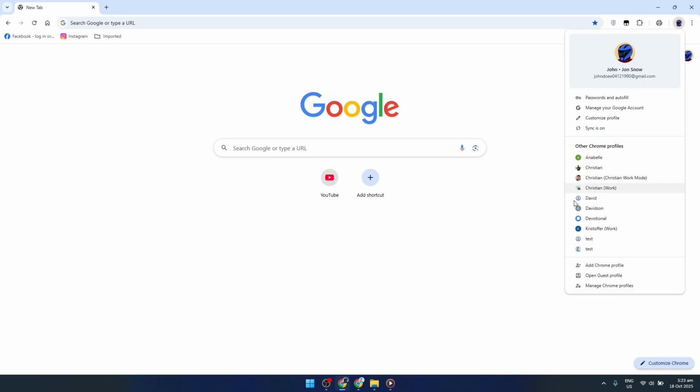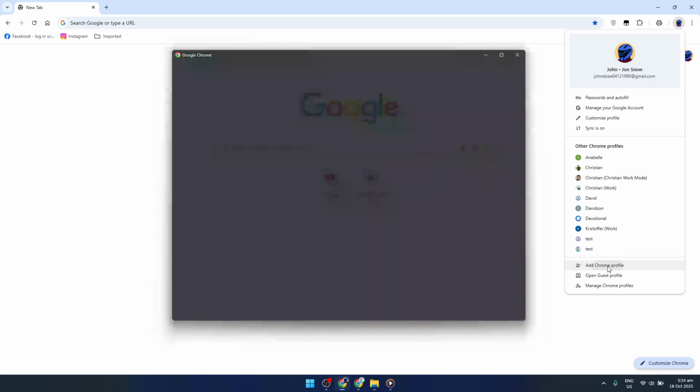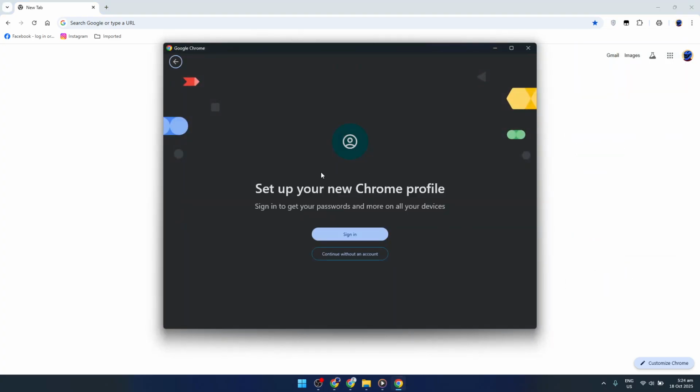Next, look for the Add Chrome Profile button within this drop-down menu. It usually stands out since it's an option to create something new. Click on Add Chrome Profile. Note that depending on the version of Chrome you're using, it might prompt you to either sign in with a Google account or carry on without one. Choosing to associate a Google account offers benefits like syncing your bookmarks, apps, and extensions across any device where you sign into Chrome. Once you've clicked on the Add Chrome Profile option, you'll be taken to the Profile Setup page.